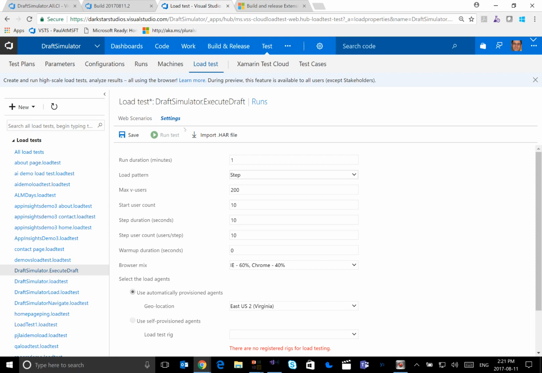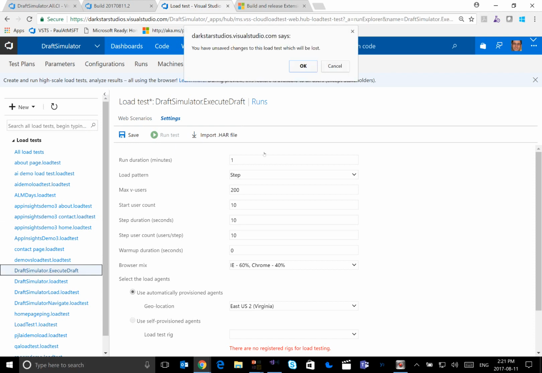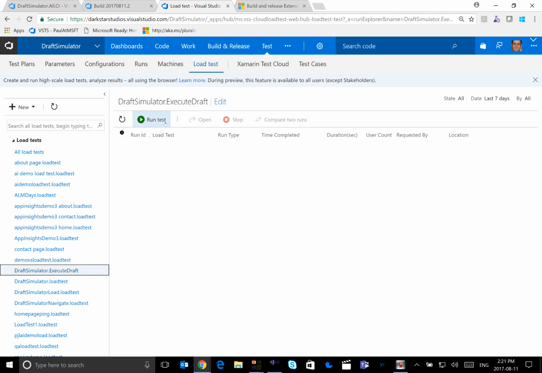So let's actually go, and we're not going to bother saving this. We're just going to go back to the draft simulator. It's going to ask if we want to save that, and no, we don't. And we're going to run the test. Now, before I run the test, there's one more thing that I want to show you.